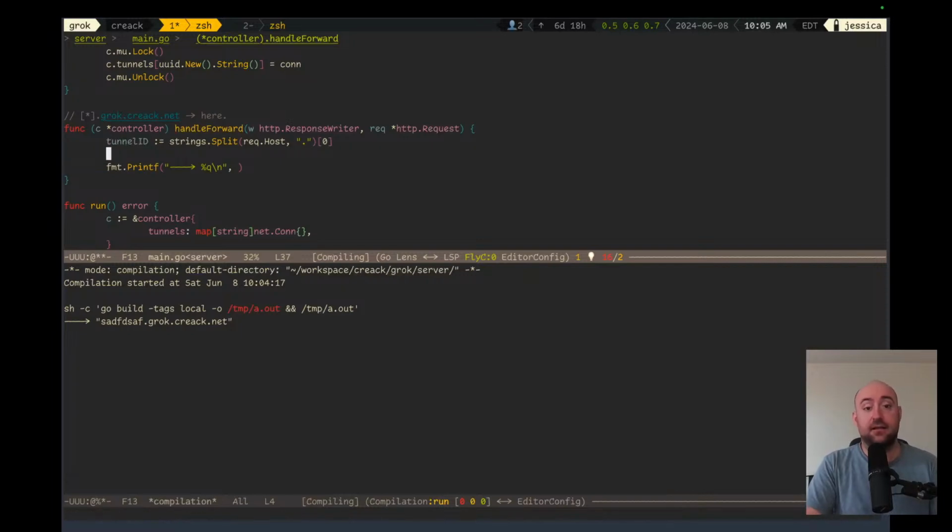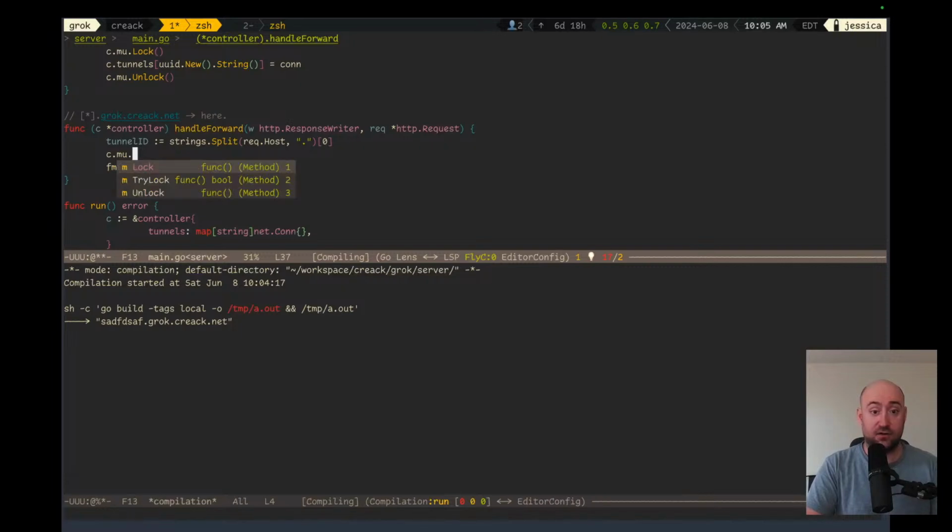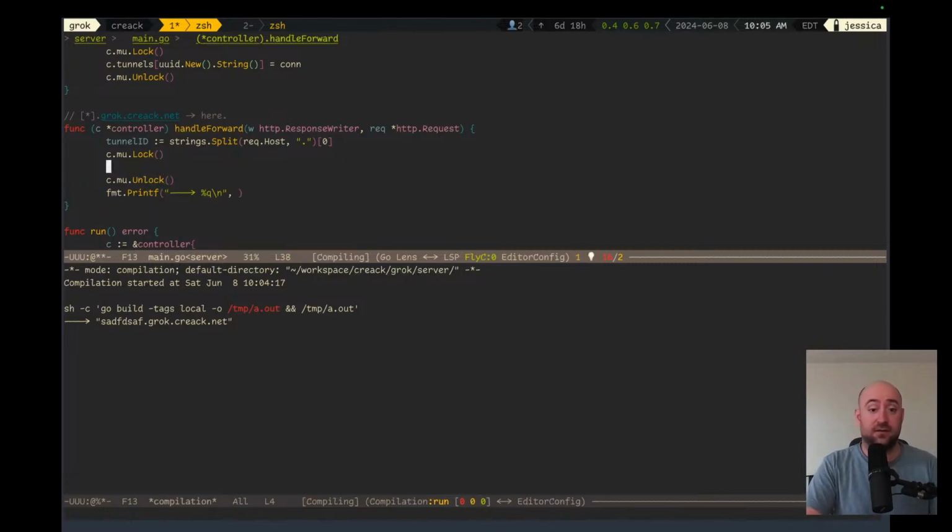Tunnel ID. And what we do with that, we're going to do a c.mutex lock. We could do a read-write mutex, but maybe that's a bit overkill. And we can say that our conn equals c.tunnels of tunnel ID. That is great. And now we can say, if conn is nil, or maybe we could be pedantic and say something like, if !ok, then what do we do if that is the case?